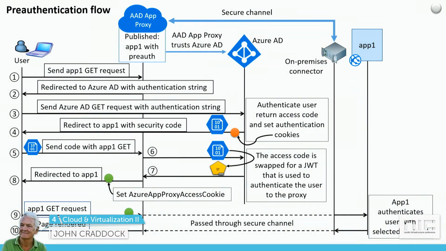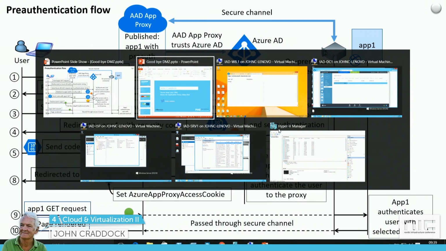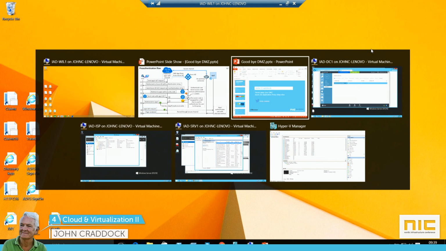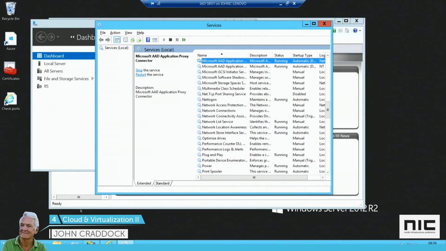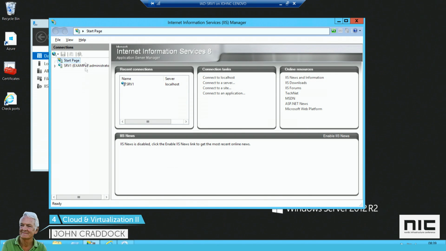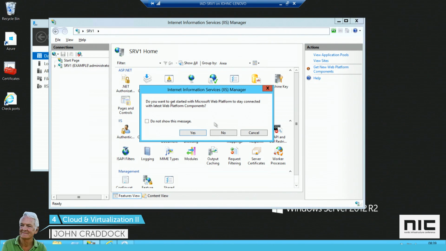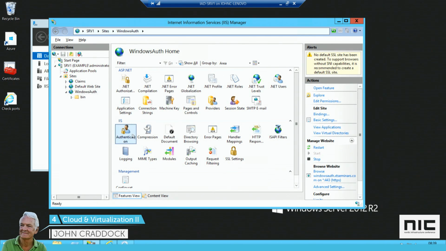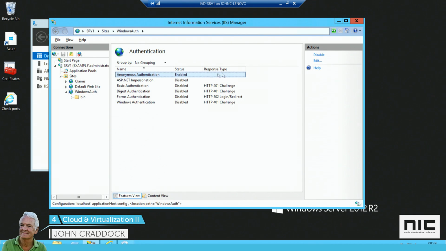So I want to do a demo on there where we're going to now turn over our application, and our application, remember, is currently anonymous. So I'm going to go over here. Let's just close that off. And we're going to go across to my server. And on my server, I'm going to come down to my Windows Auth application. So under my sites, I'm going to go for authentication, and I'm going to turn off anonymous, so disable anonymous, and I'm going to turn on Windows Auth. Okay, so this is now a Windows Auth application.